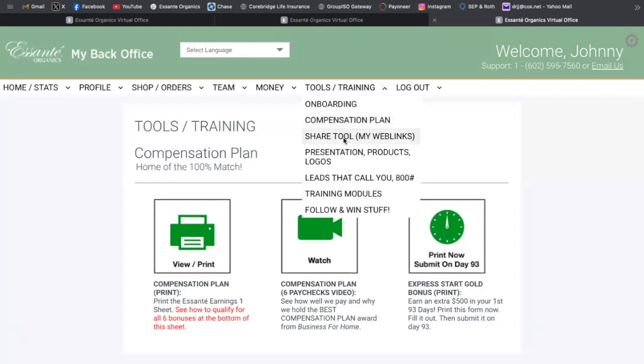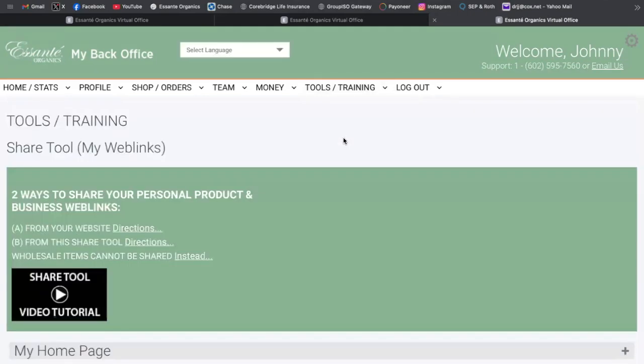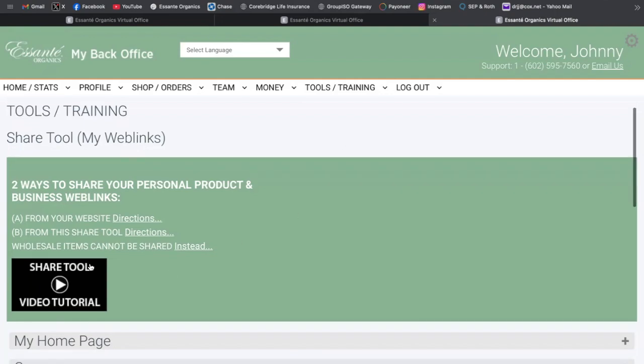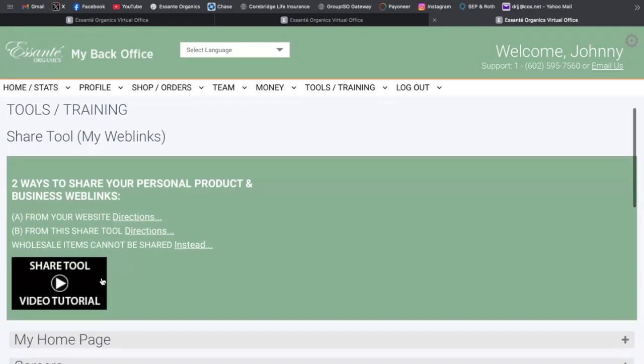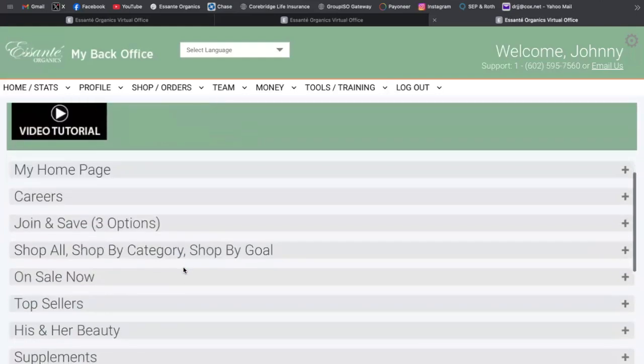Here's Share Tool. I love this, my web links. We live in a digital age. People have Facebook, Instagram, X, formerly Twitter, LinkedIn. People text, people email, people do all this. Well, this is a tool that you can share any one of your products, any one of our products individually, instead of sharing your entire website. Again, I've got a video here for you. I've got a couple of directions for you right here and here. So please check these directions out. Please look at the short video, but suffice it to say, here's how it goes.